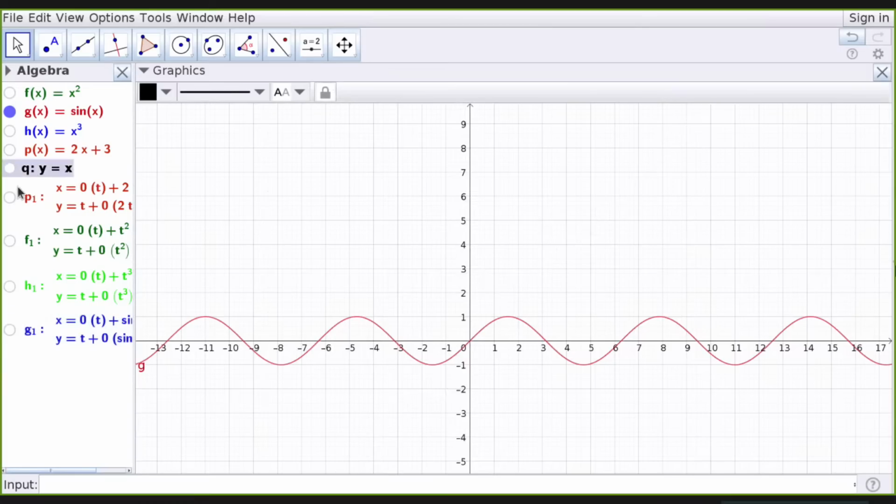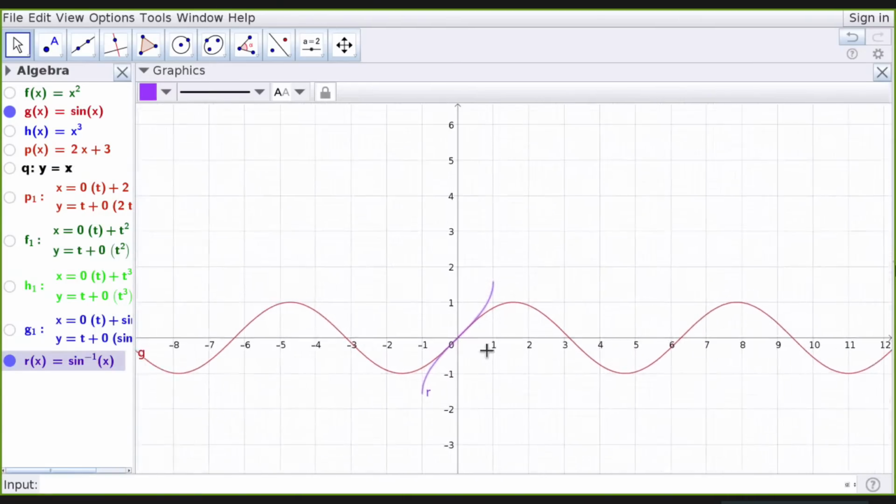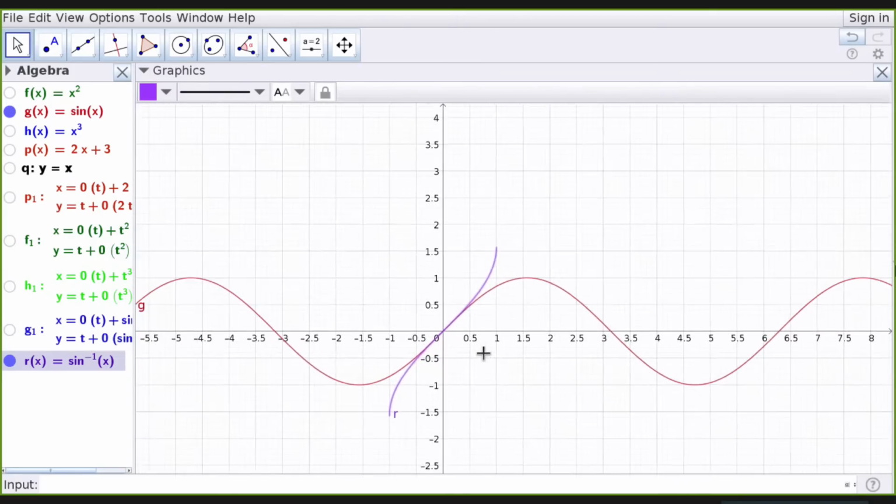I will hide this one. The inverse of sine is actually arc sine. So I will type arc sine, the command is asin(x). If I type asin(x), you can see this much only will be the inverse, actually it has to be reflected piecewise. In this region you have to reflect.